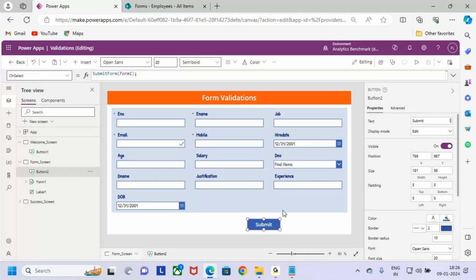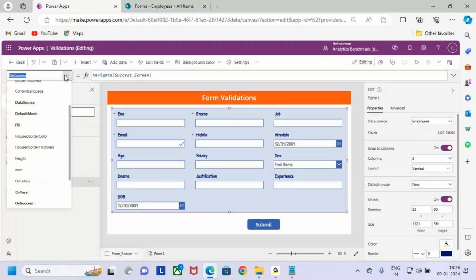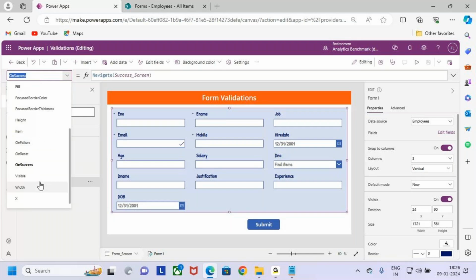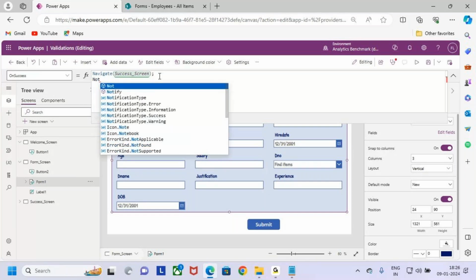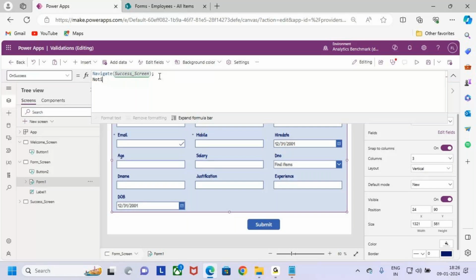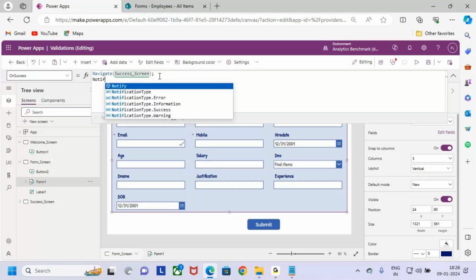How to give the notifications to the users once the form is submitted successfully? Select the form and then go to the property, the success property. First, once the form is submitted, navigate to the success screen. Once after navigating to the success screen, I want to give some notification, guys. So use one function called the notify function. I want to notify the user.